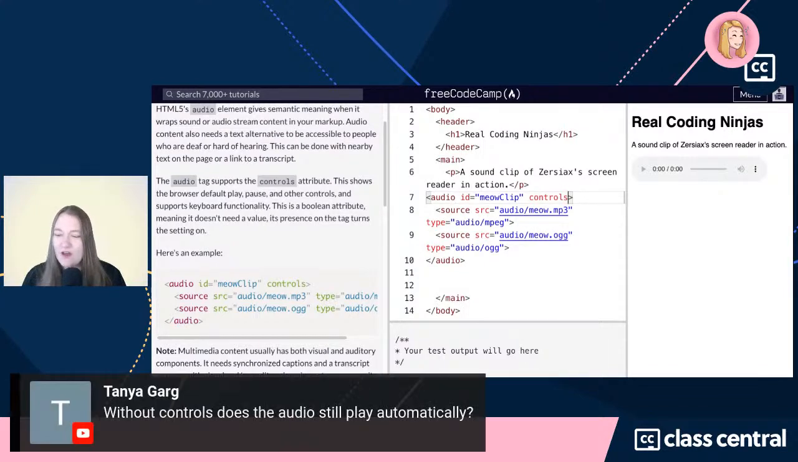Without controls, will the audio still play automatically? So even with the controls, the audio won't play automatically. By default, it asks you to click play. But back in the late 90s, the MIDIs would play automatically, there weren't any controls. You never saw anything. It would be very hard to stop the music. This was something that happened a long time ago that doesn't happen anymore.